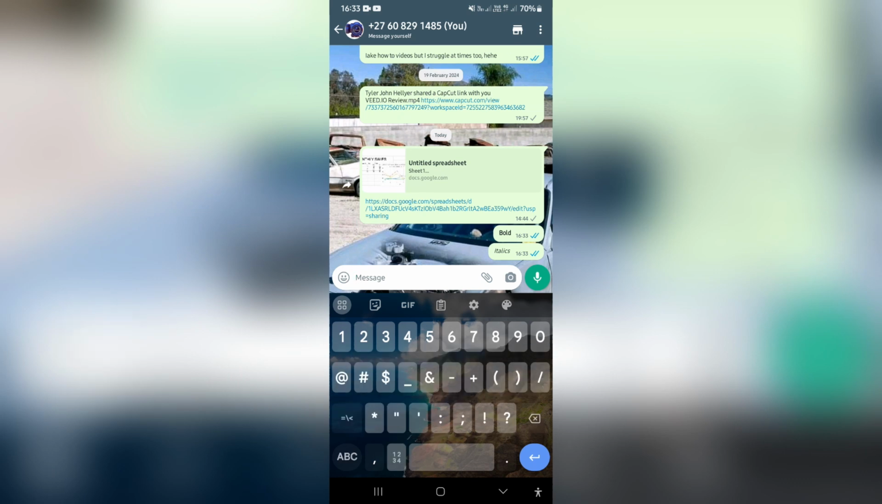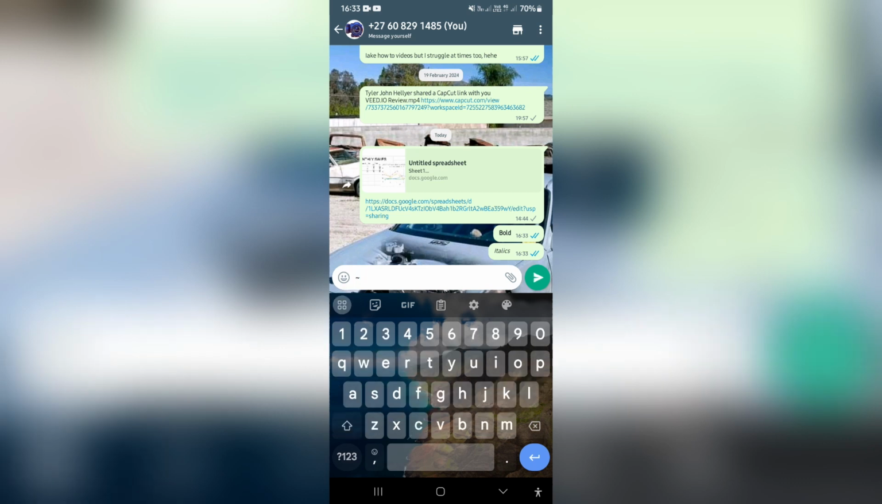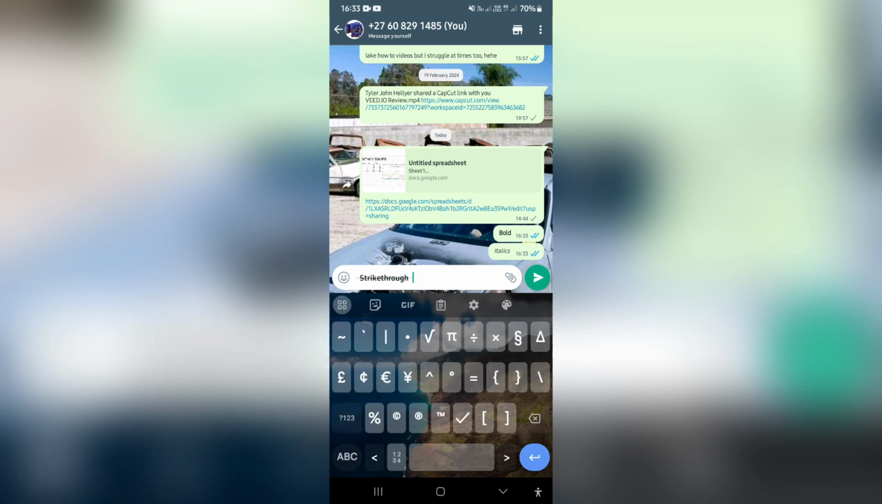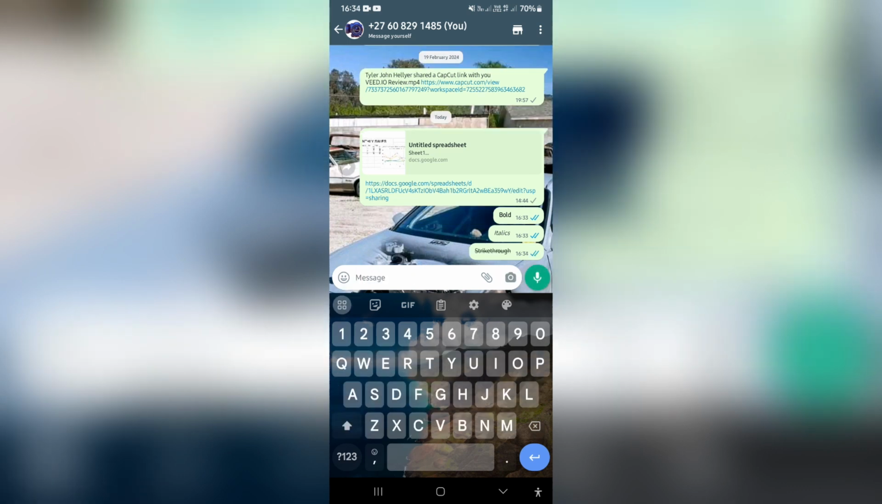The next thing you want to use is this squiggly dash, and it'll make a strike through. So here we go. We're going to type out strike through, and we're going to give it another squiggly line on the end, and it gives you a strike through.